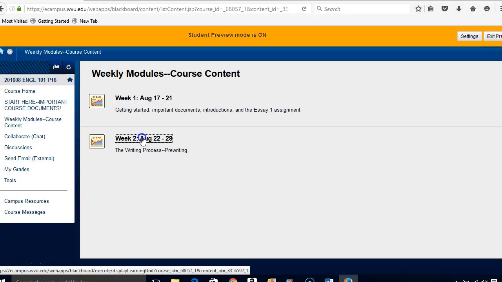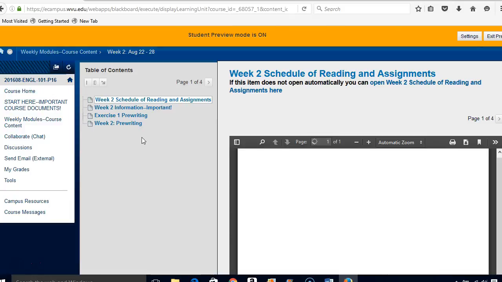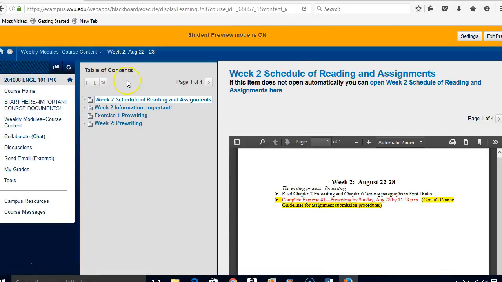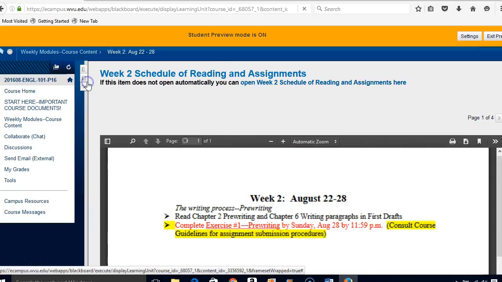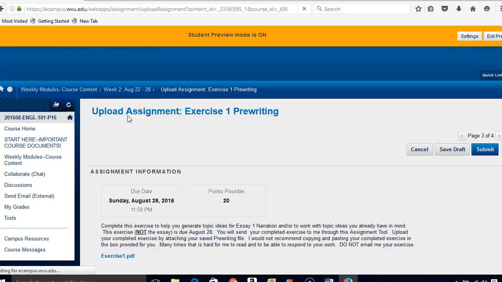Quickly go to week 2. And again, remember, if your table of contents is not showing up with all of the content for week 2, make sure that it's not been minimized. Make sure it is readable. Okay? So exercise 1, pre-writing, is this one here, the third item down in the table of contents.